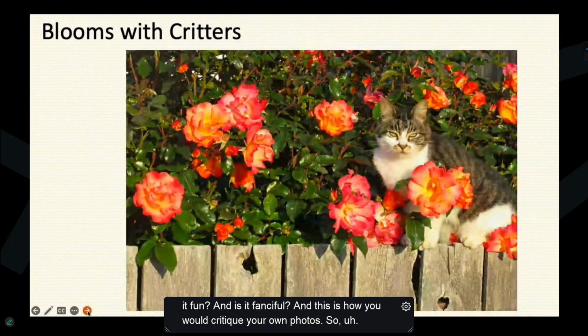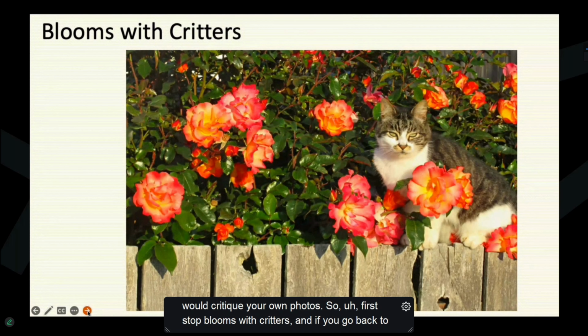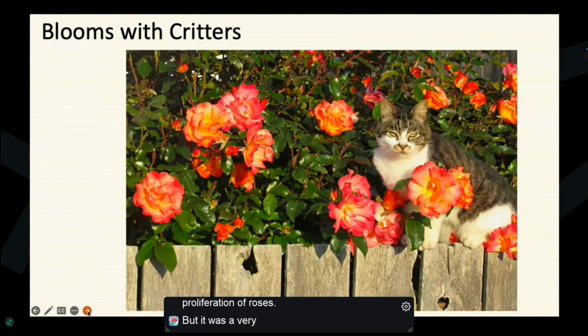First up, blooms with critters. And if you go back to the questions, this photo is very imaginative because of the balance and proportion and because of the cropping. And the whole composition comes together. And one, it's reliant on the health and the proliferation of roses, but it was a very opportunistic photo.